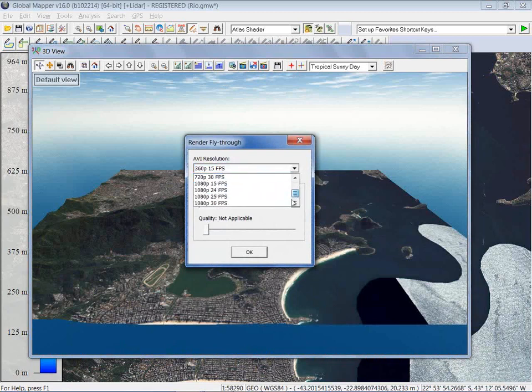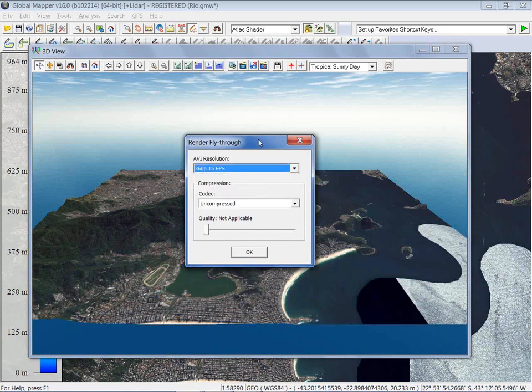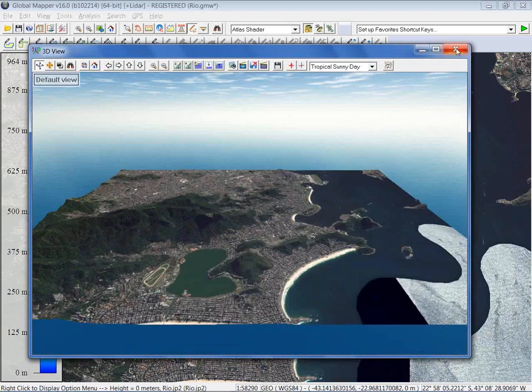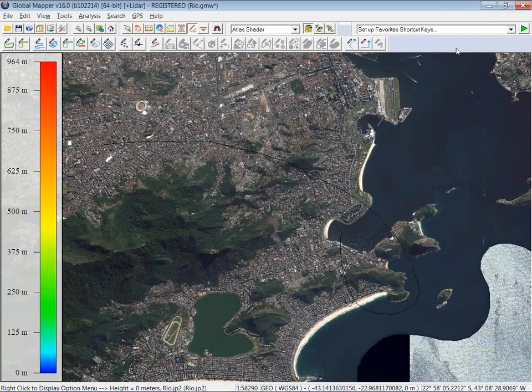Resolution can be defined right up to 720 and 1080p. So you can generate very, very high quality, high resolution fly-through models. And again, those are just videos, can be played in any video player. So I'll actually cancel that for the time being. So that is just one example of a fly-through.